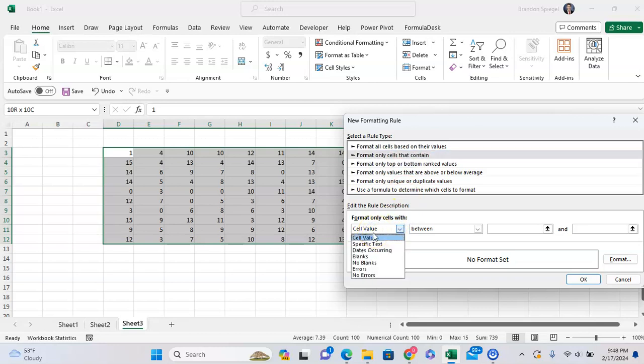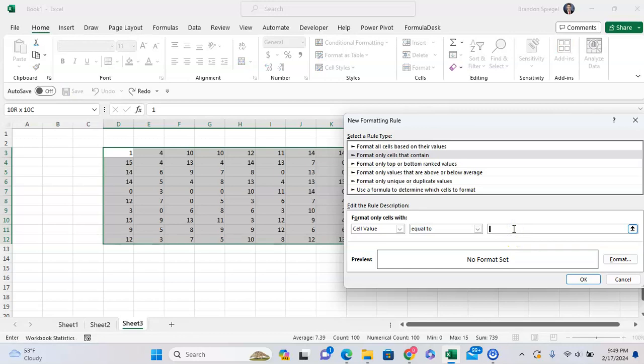Not cell value, you're going to make sure you click on cell value, so the values in your cells, and you're going to want to click on cell values that are equal to, so something that is specifically equal to whatever number you want to highlight. So let's just say equals to the number 0. And you're going to adjust your formatting to however you want this specific number to look.